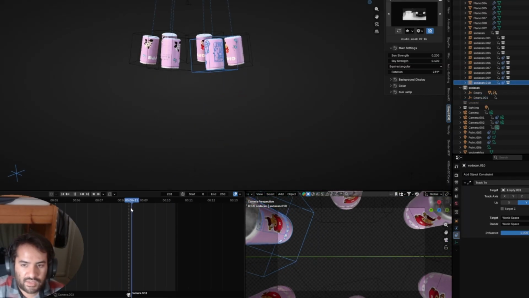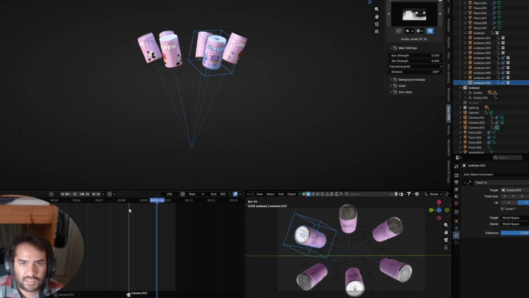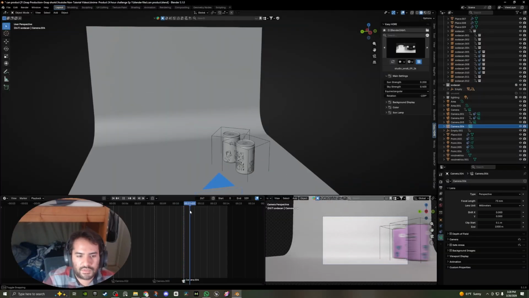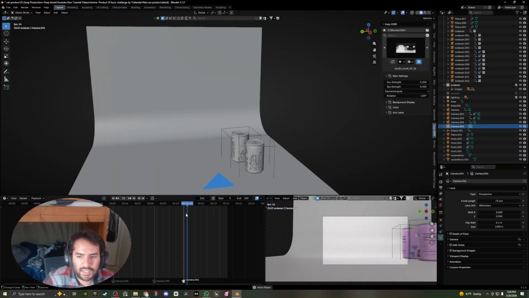So I had to have the camera animated, and so I just had the empty go up like that, and it's really cool. I did the next one, and all it did was have the can slide with some motion blur.